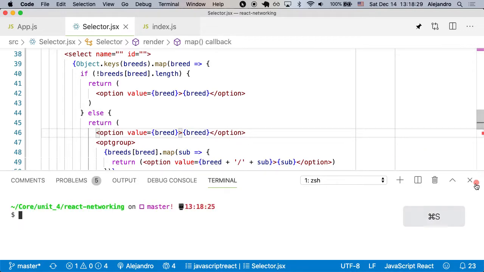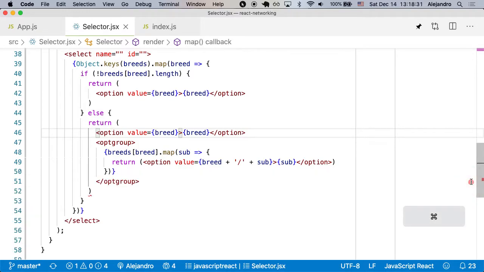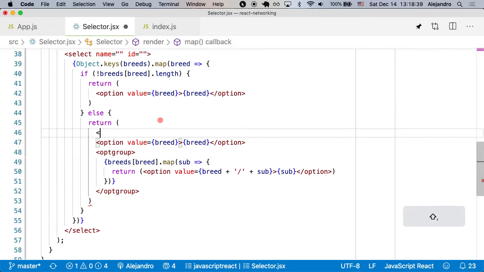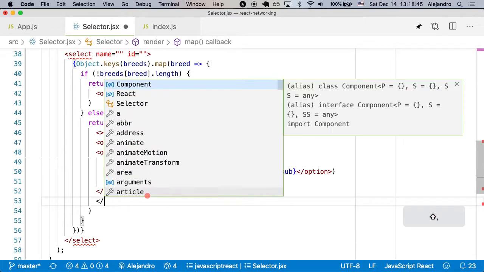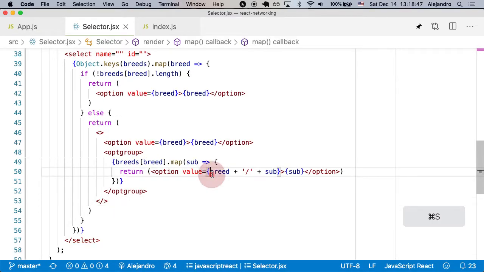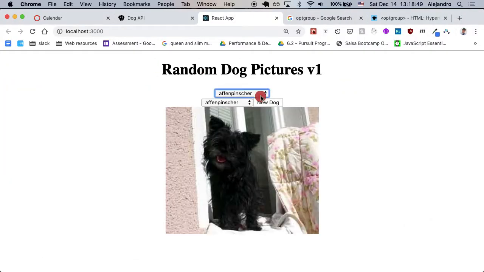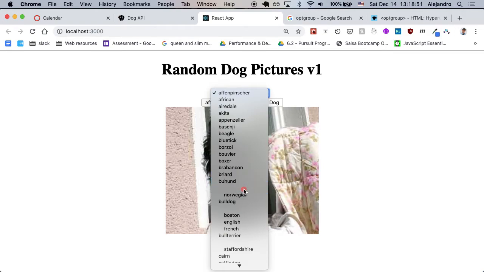Open the terminal. No, but this is not gonna work because you return two things. You gotta always return one thing. Can you just wrap it in an empty thing, like a div? No, like a Fragment. Yeah. Nah, it's breaking me right now. That's something.